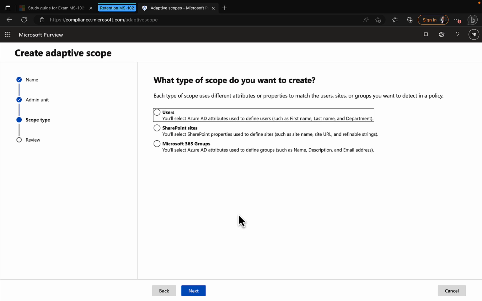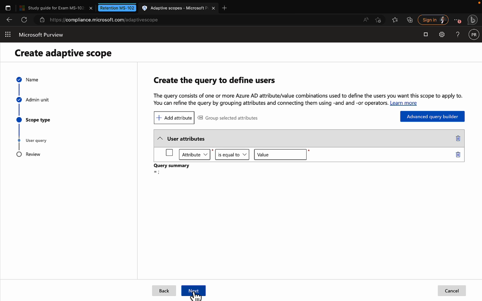What do we want to do this by? What type of scope do we want to create? Do we want to do it by users, where we'll select Azure AD attributes to define the users? Do we want to do it by SharePoint sites properties, such as URL and other refinable strings? Or Microsoft 365 groups, where we will select Azure AD attributes to define groups, such as name, description, and email address. I'll select users as an example, explore all of these, and you'll get a feeling for how they work.